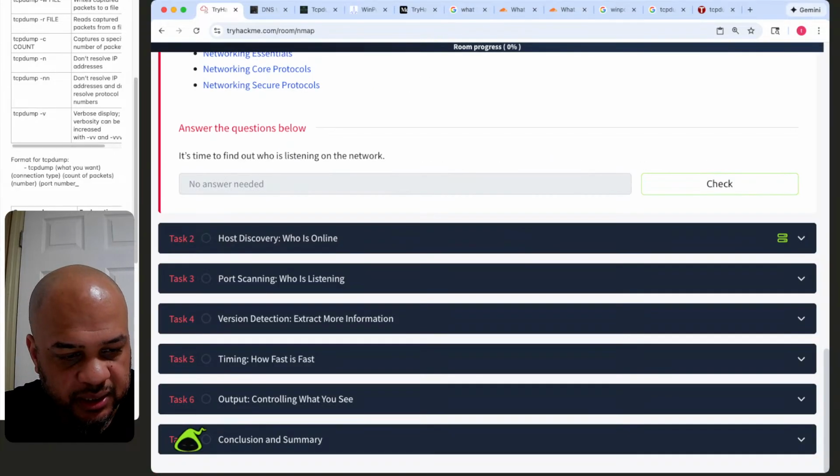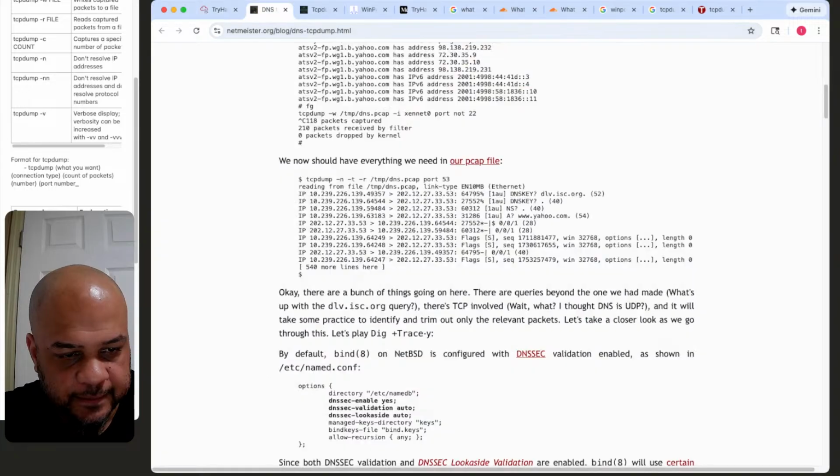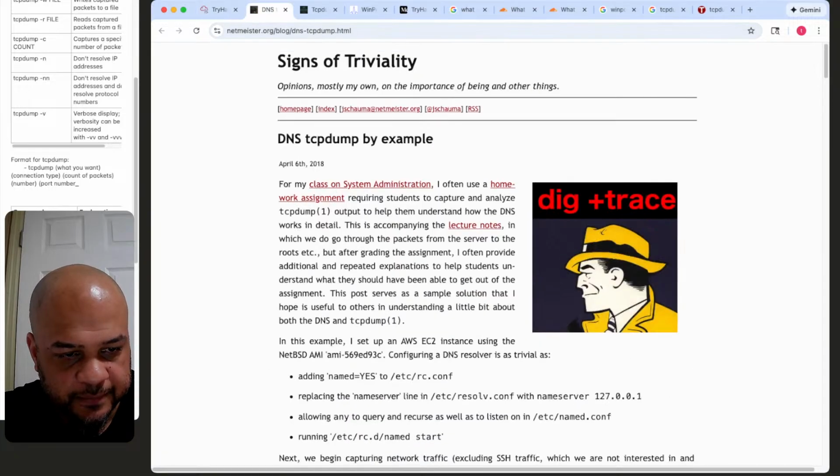Nmap basics. Port scanning, who's listening, version detection. So look, let's spend a little bit of time with this.